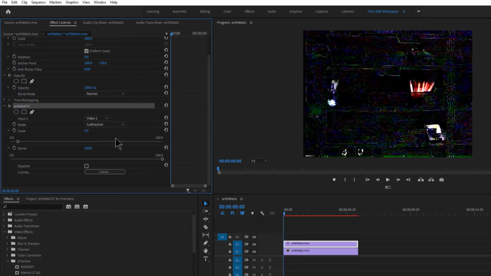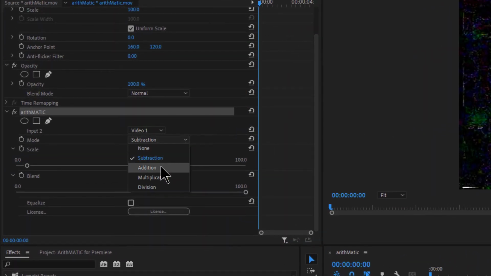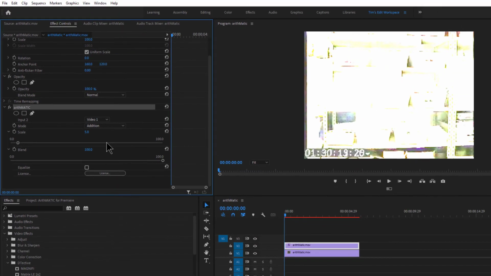Okay. So that's subtraction. Let's talk about addition. The addition mode brightens your overall image. And again, you're going to use two tracks of video just like before. So this is all the same. It's all exactly the same setup. You have before on V2 and after on V1. That's all the same. And again, it's going to be scale and blend for your settings.